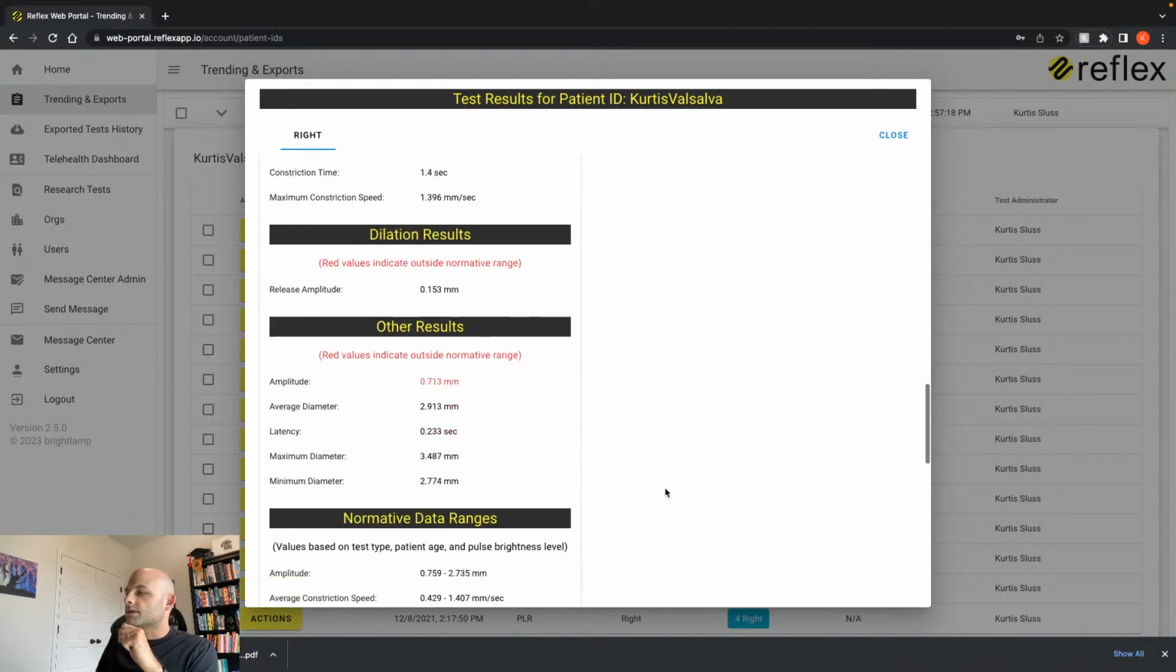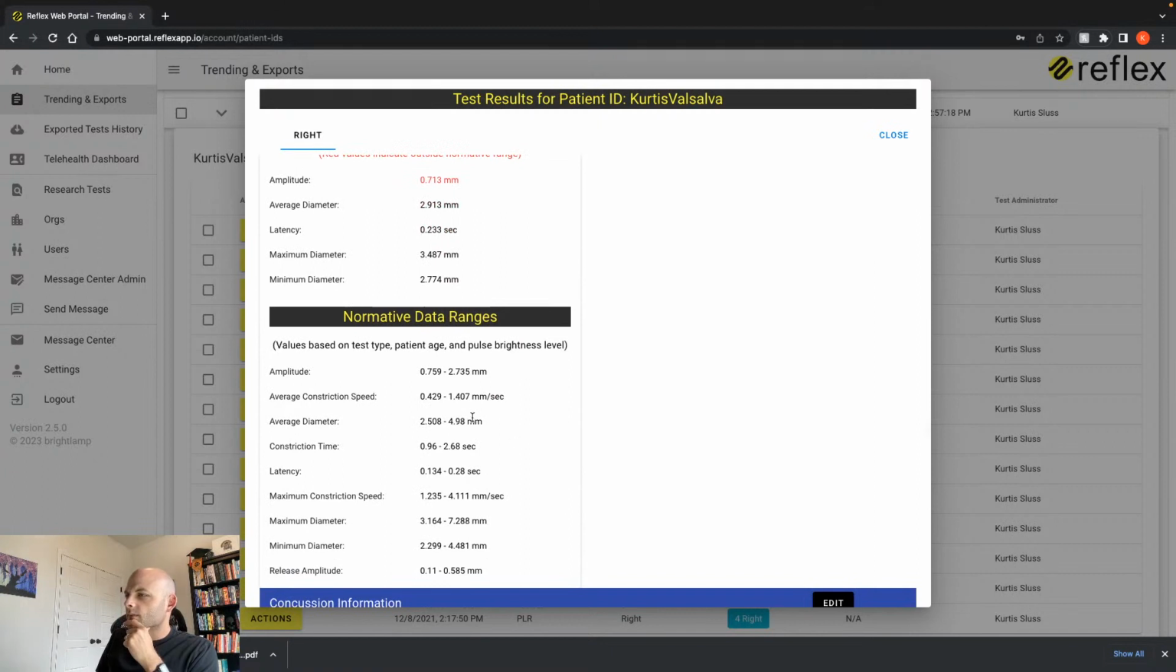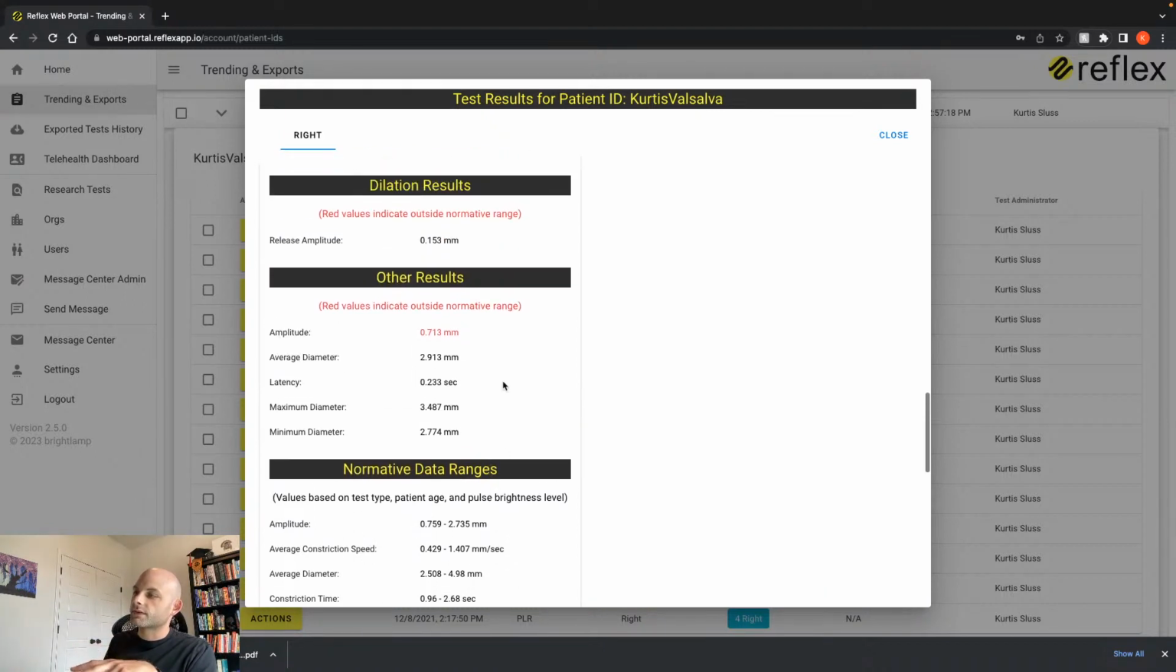The only key difference here is that we also put the normative data ranges in the same output. Now, any export that you do with the PDF, you're going to see these same ranges, but with the web portal itself, you get to see them along with the test information without the PDF. So this can be a useful hub for you if you're just trying to do normative data comparisons. You can see my amplitude was a little on the lower end from normal ranges. This is actually because I was doing this in front of a relatively bright window.